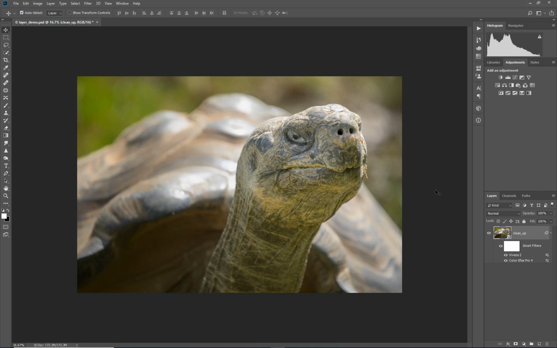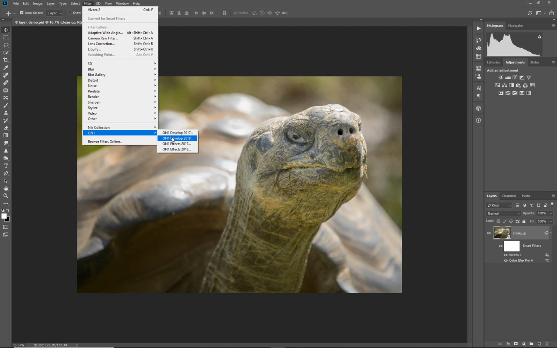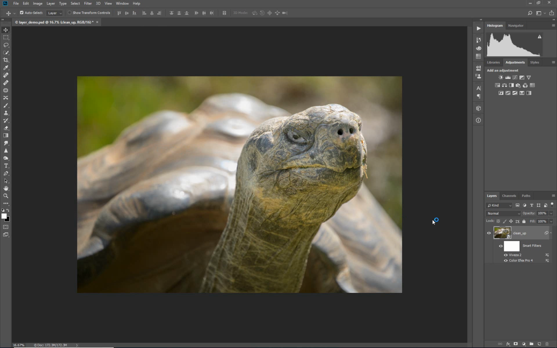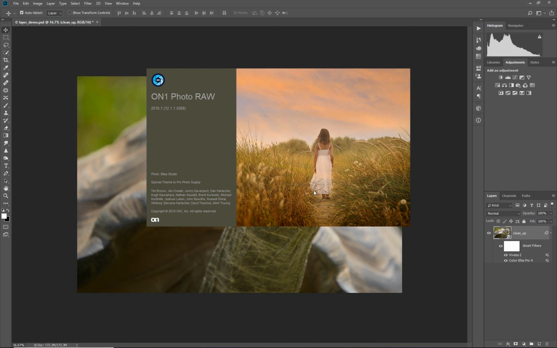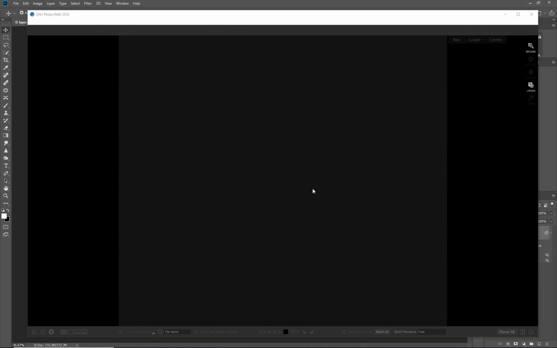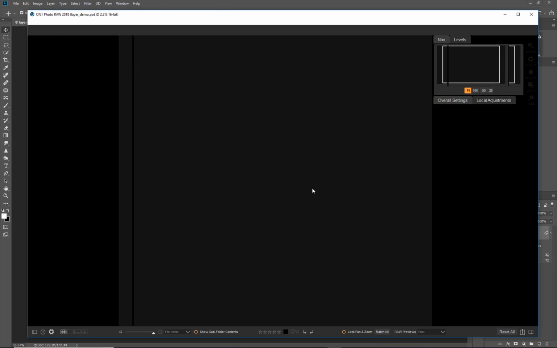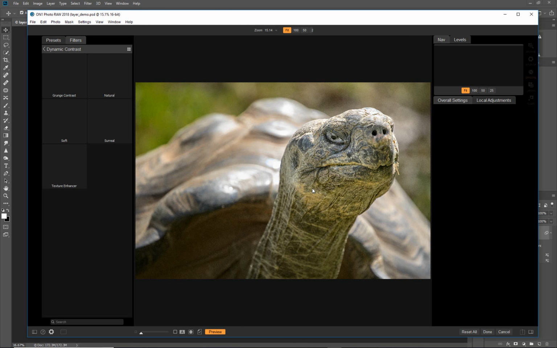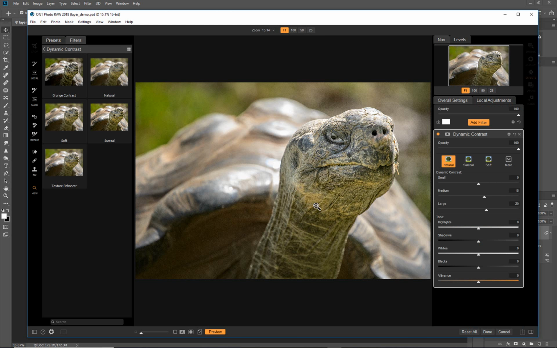And the last thing that we wanted to do is we used On1 to add dynamic contrast to the face of the tortoise. So we go to On1, bring up the effects module. So what we did last time is when we applied the dynamic contrast to the tortoise head, we applied it to the entire photo in On1, and then when we got to Photoshop, we masked out the parts we didn't want with that effect on it. This time we're going to do it differently.